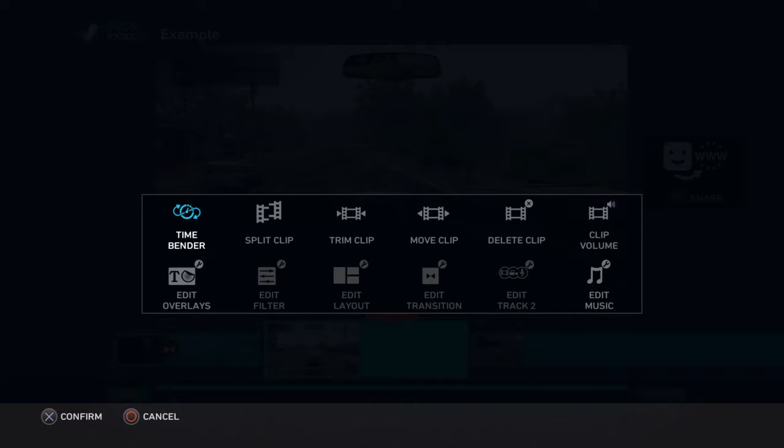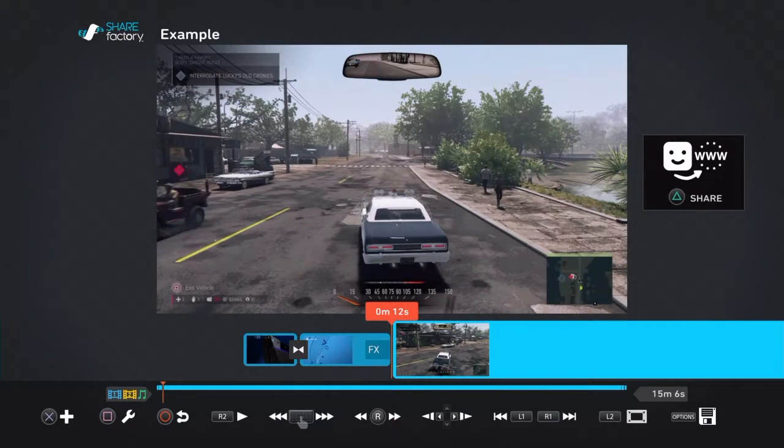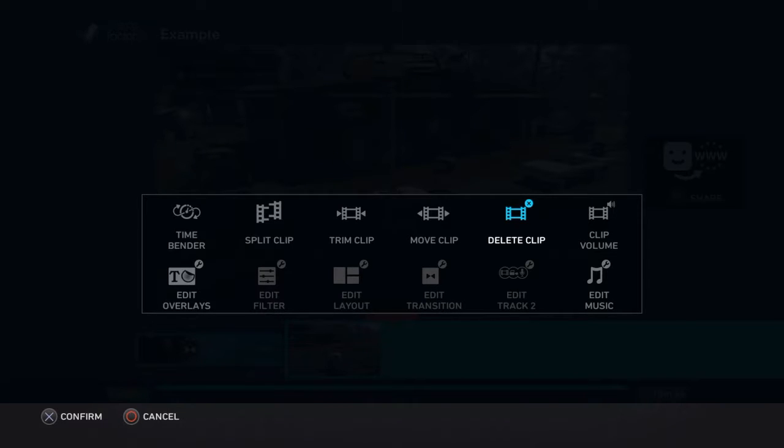A lot of this will work on music, the audio track, any video clips, it'll work on most of this. So what I want to do here is, now I deleted that first part of that clip. I want to go to trim clip.